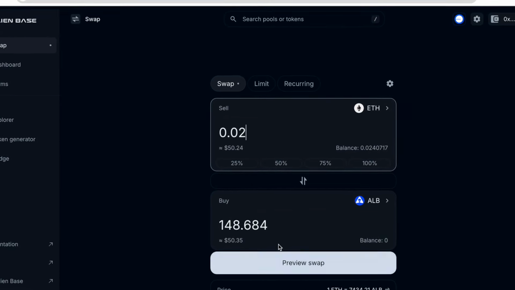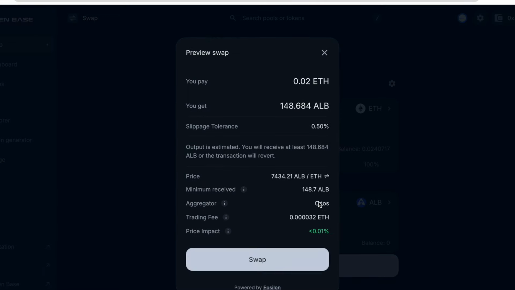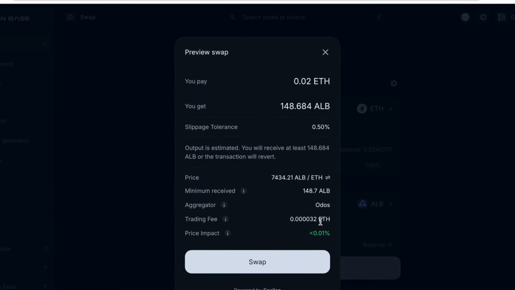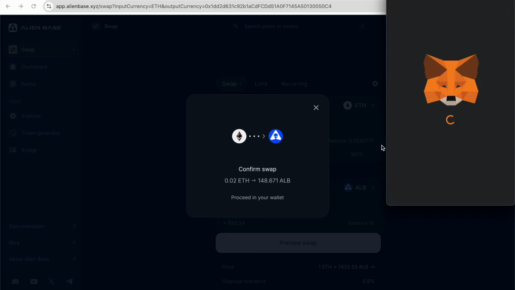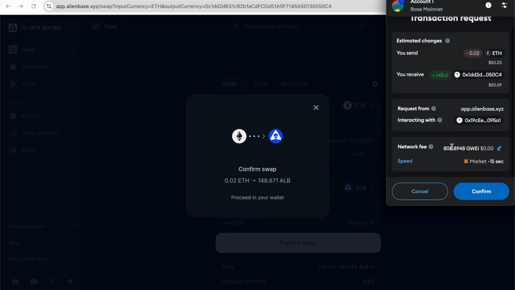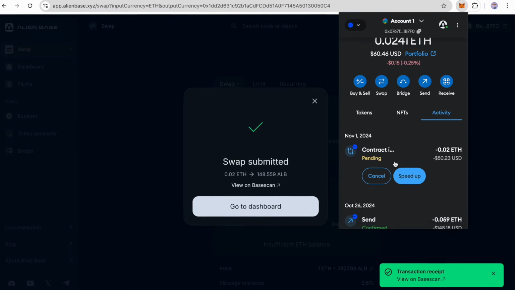Okay, so searching for the best price, preview swap. You can see here the trading fee is pretty much nothing. We're going to receive another 148 Alien Base now. And then boom, once you confirm it in your MetaMask, you can see the gas here. Network fee is like nothing. You can see contract pending.